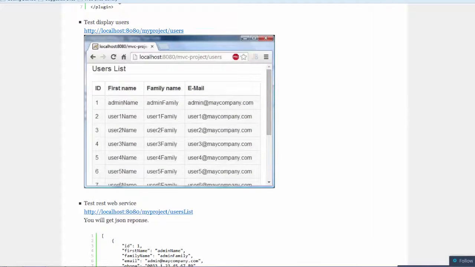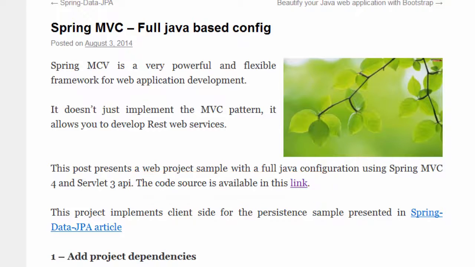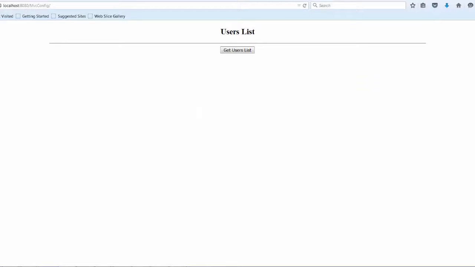Now we're ready to test. You can download Samir's code at the link he provides in his blog. At the beginning of the blog, Samir provides the source code link. I have downloaded this code on my computer, and I have installed the project on Tomcat 8. I will now demonstrate Samir's project on Tomcat 8.